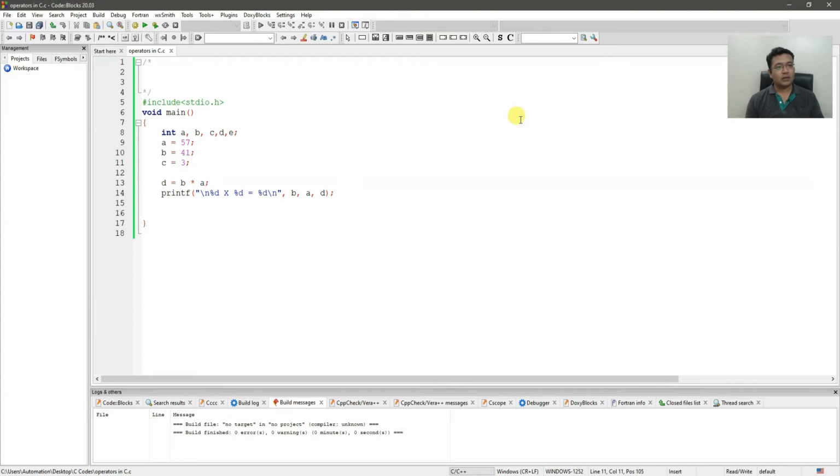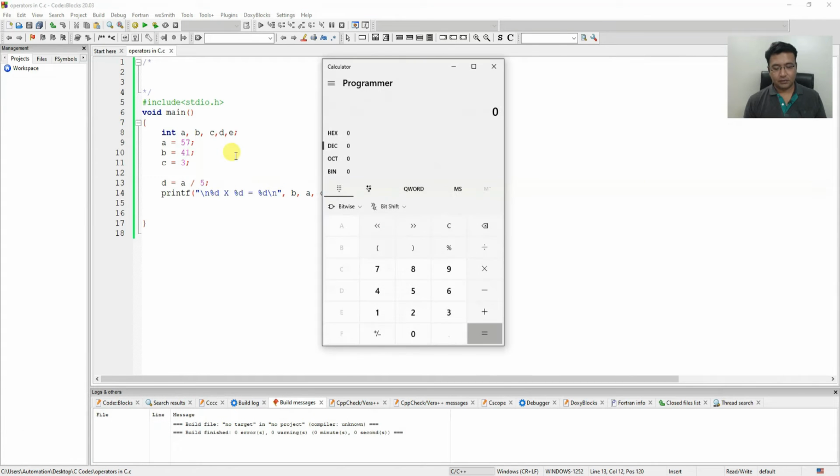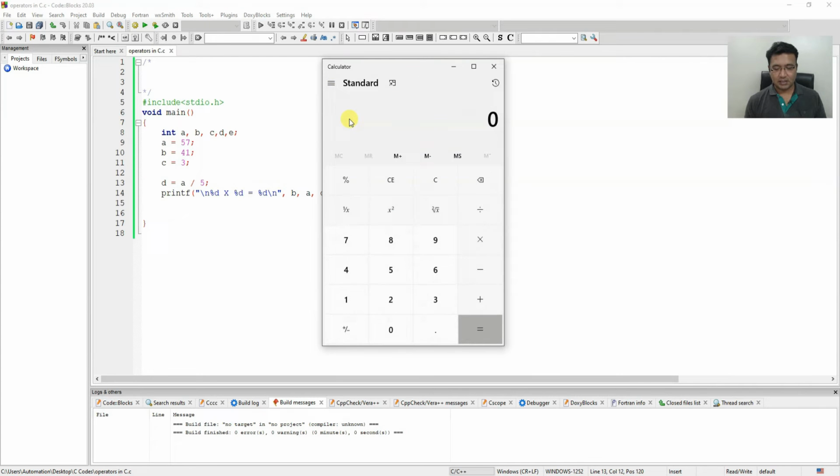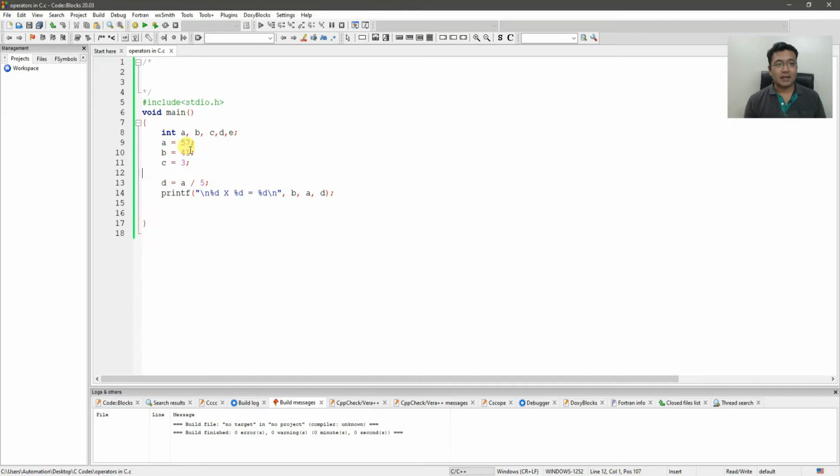Things will become interesting when you do the division. Let's see. So A is 57. Let me divide 57 by 5. So A divided by 5. Now, ideally, 57 divided by 5 results into 11 point something. Let's see the standard calculator. 57 divided by 5, 11.4. But since everything here is int, we will get only 11 as the output. Let's see.